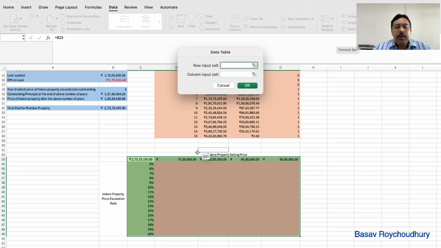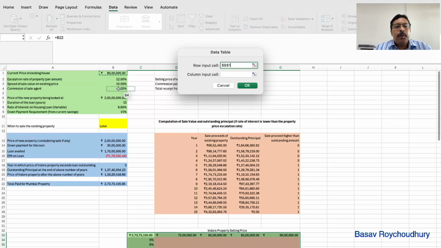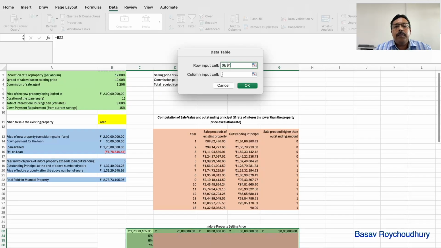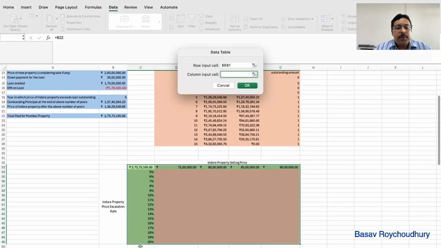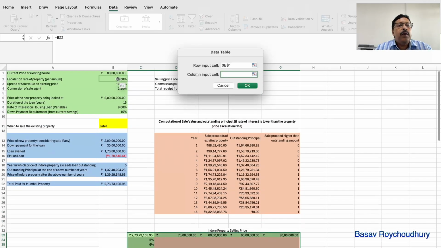Now we have both the row input as well as the column input. Now what is the row input? Row input is the property price. Now therefore, where should these values be substituted? These values should be substituted in this place. So the property price in my model was 80 lakh, but what happens if it is 75 lakh? What happens if it is 85 lakhs? What happens if it is 90 lakhs? So that is my row input cell. So my row input cell is B1, and the column input cell, like last time, is the escalation rate of my Indore property, which is given here, escalation rate of Indore property per annum.